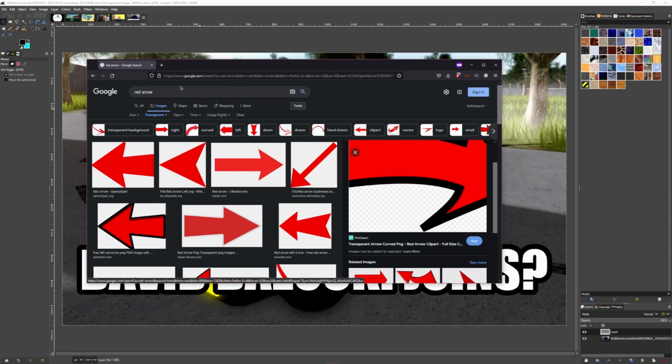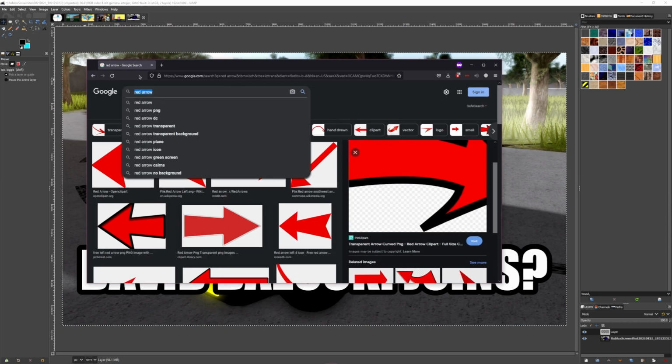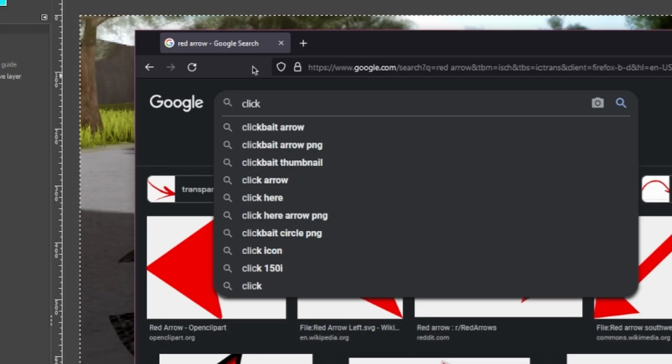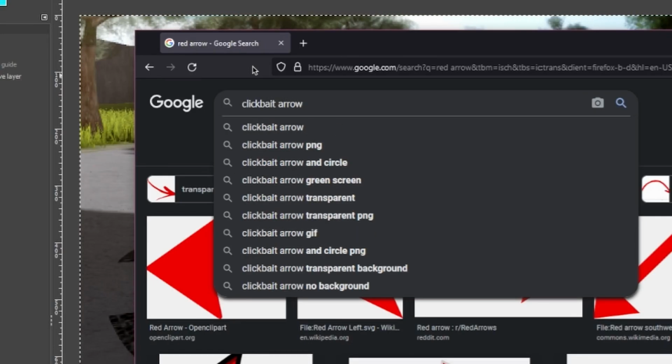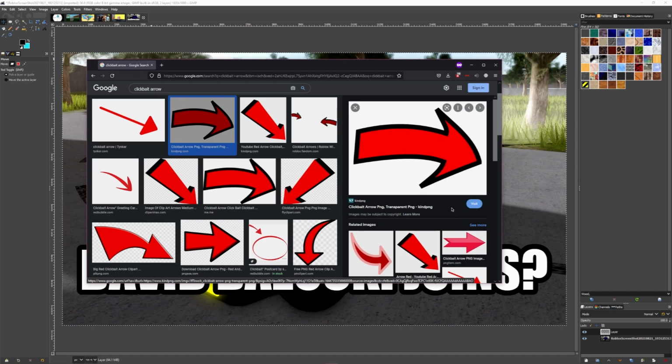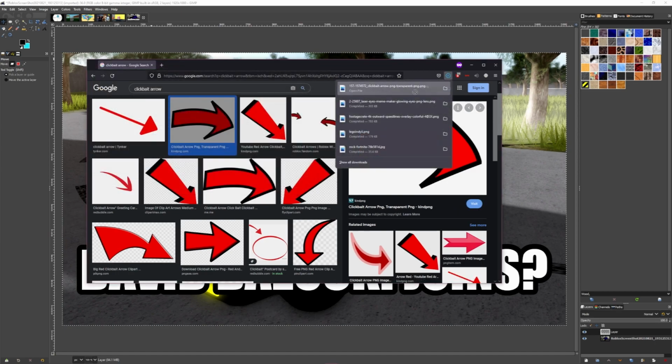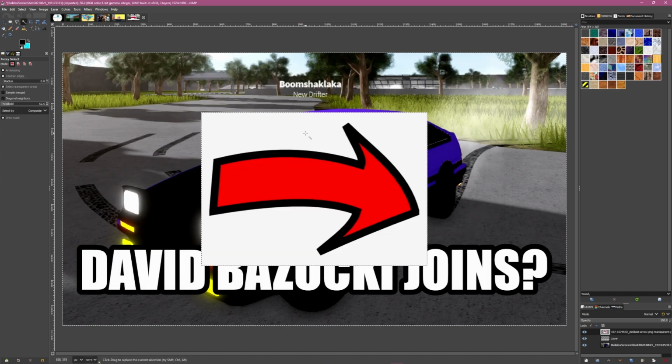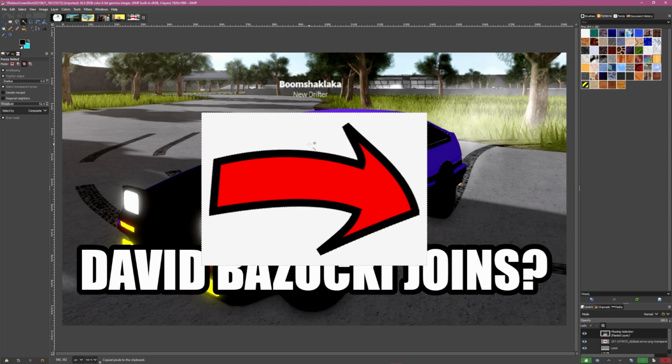But if you don't know how to do that, you can either figure it out yourself, or you can just type in clickbait arrow. You can just get this one. You can save the image, and then you can just drag it here, and then you need to know how to get rid of backgrounds. You press U, and you get this very nice magic wand. You just click, and then you control C, then control V, and then look.